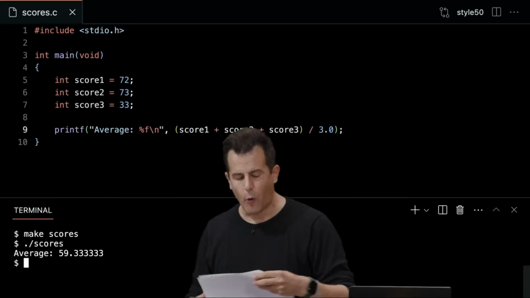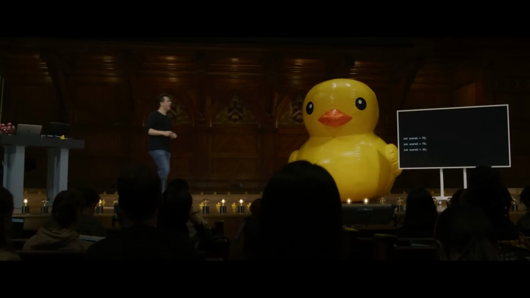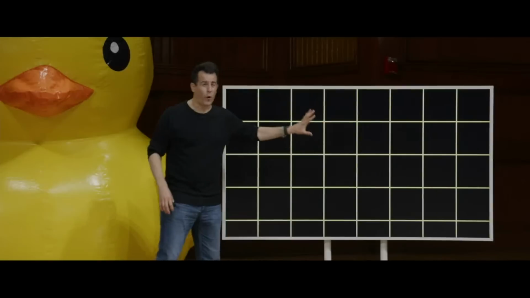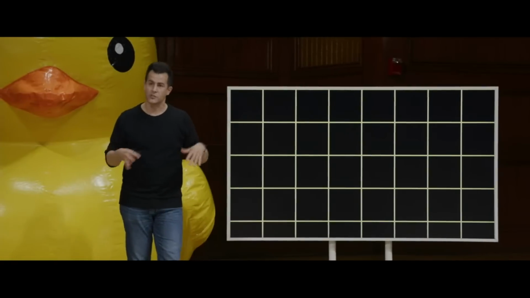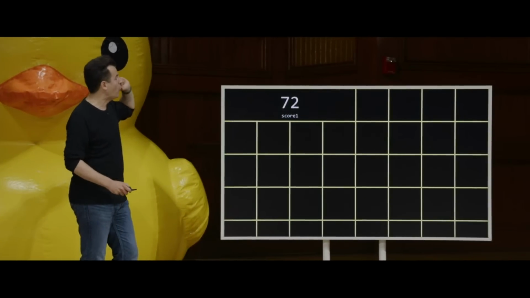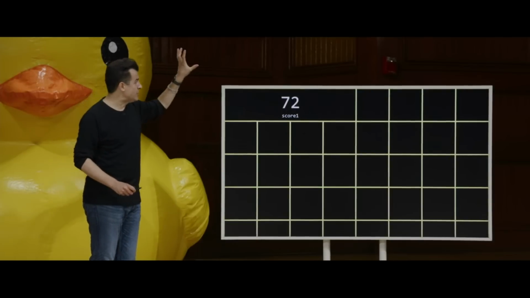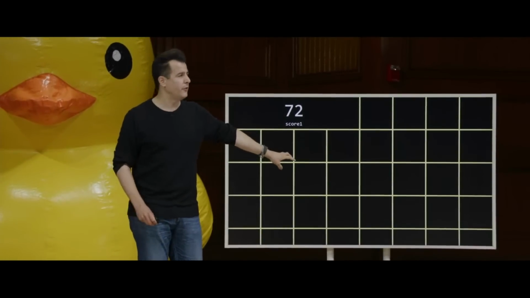Well, let's consider now what's actually going on inside of the computer when I store these 3 variables. So back to the grid here, just my canvas of memory. Doesn't really matter where things end up. I might put it here. I might put it there. The computer makes these decisions. But for the artist's sake, I'm going to put it at the top left-hand corner here. So score 1 is containing the integer 72. Why is it taking up 4 squares, though?